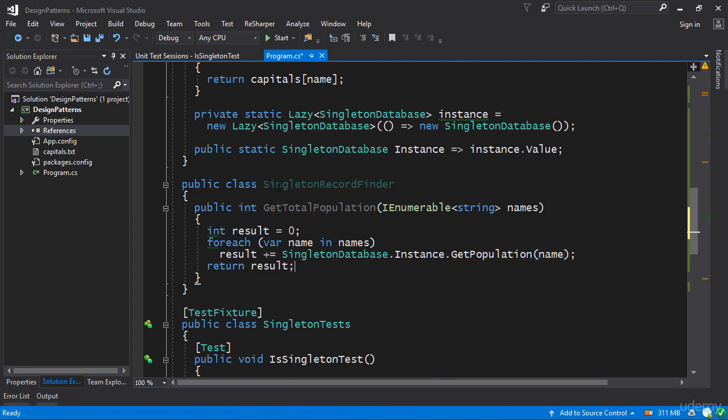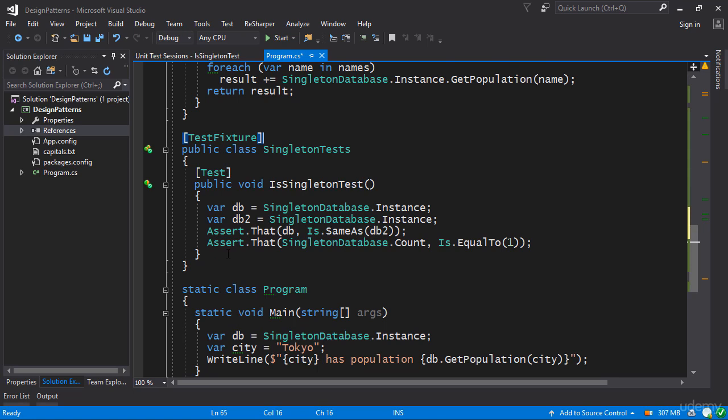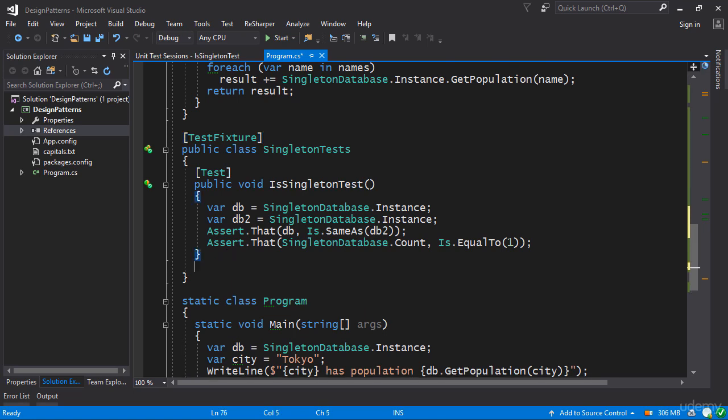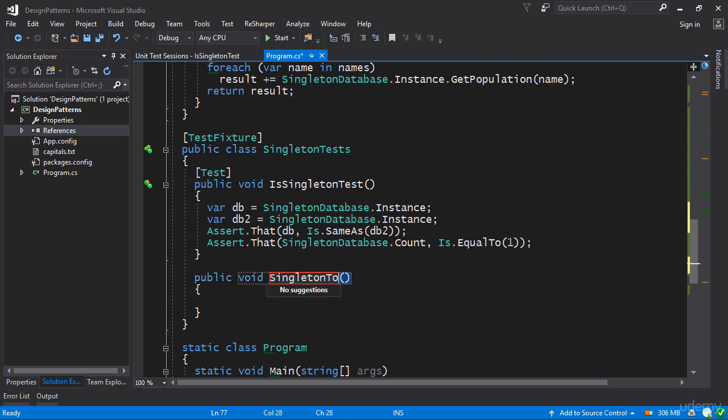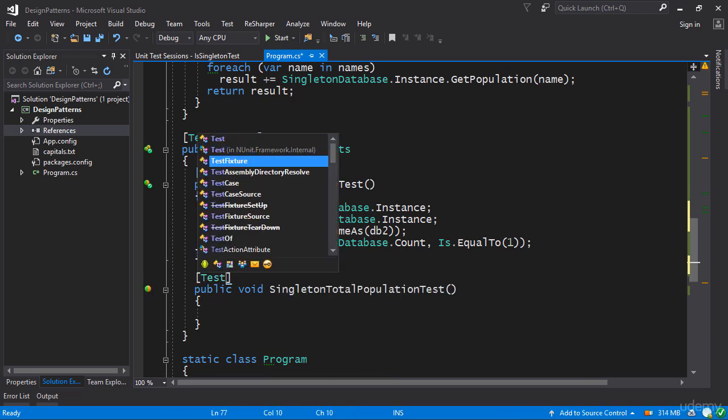Okay, so having this component, this SingletonRecordFinder, we can now write a test on this record finder. So instead of testing the database directly, we're testing somebody that uses a database. So I'm going to make a test called SingletonTotalPopulationTest. That will also have a Test attribute here.